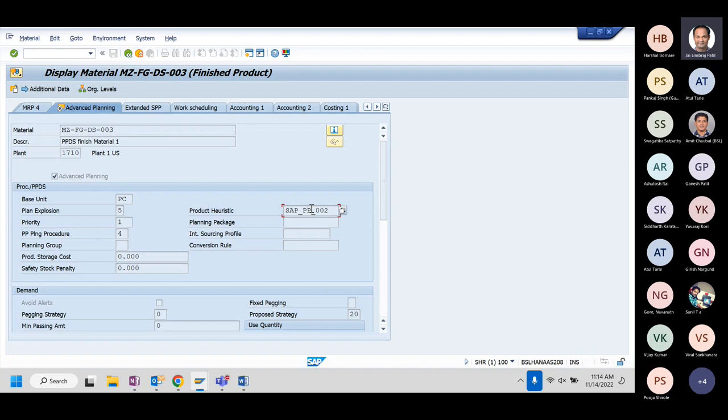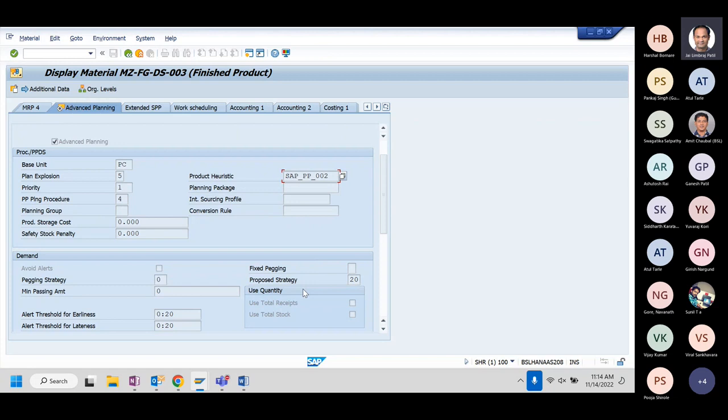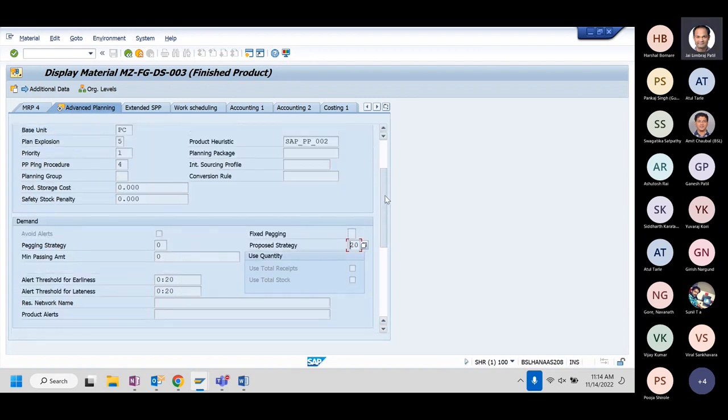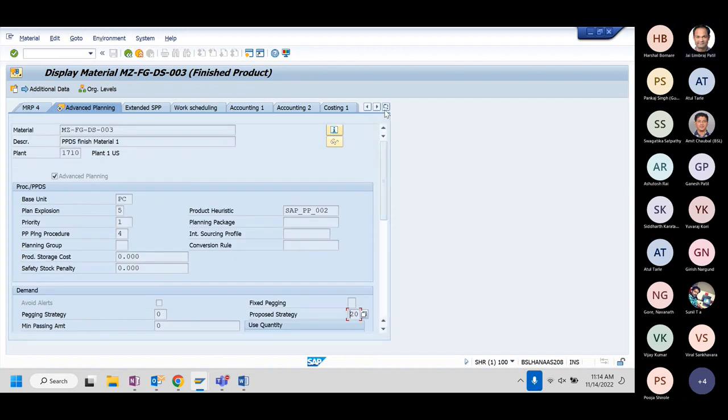Heuristic Pankaj will discuss in a subsequent session: what the different heuristics are and what types of heuristics we have in PPDS. And then the planning strategy. It comes from the ECC planning strategy. You see the planning strategy 40 in ECC, which is the same as 20 in S4 embedded PPDS. Can you go to MRP1? Yeah.